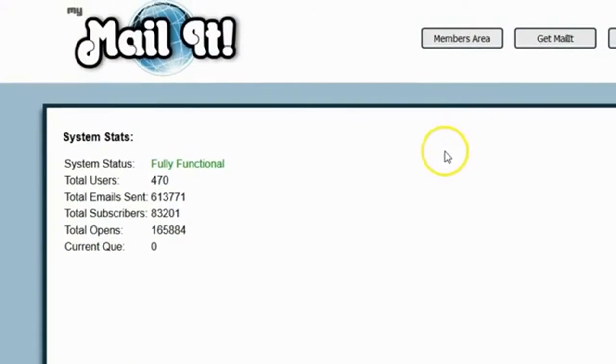If we go over to the system stats, you can see there are a total of 470 people currently using this right now. This is myself and the beta testers, because in order to release the software, you have to test it with a lot of people to make sure it functions properly. So I have quite a few people testing this, helping me make sure it's fine-tuned before I release. In total, we have sent out 613,771 emails. We have 83,201 subscribers, 165,884 total opens.